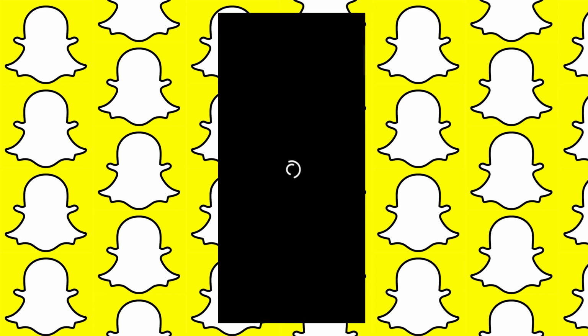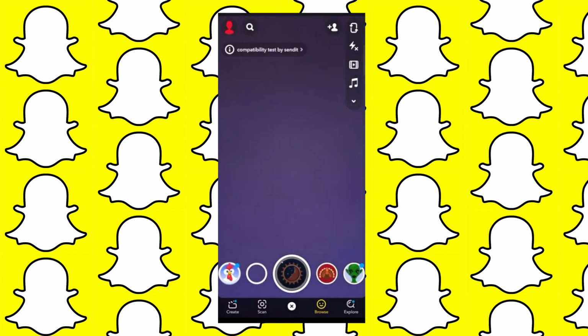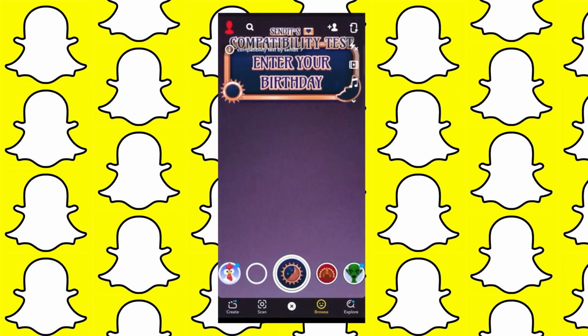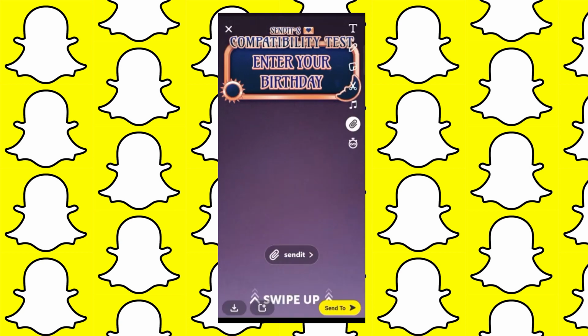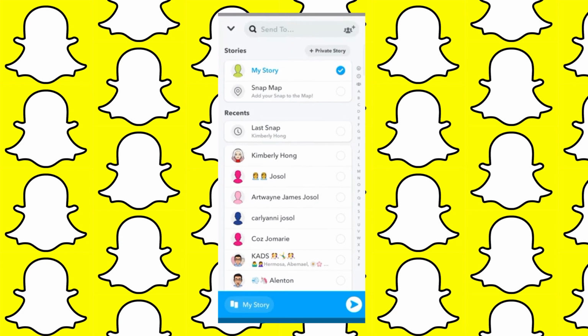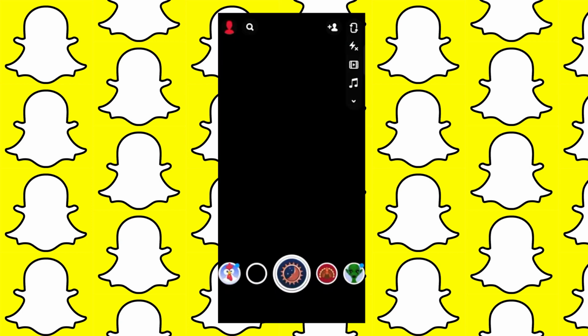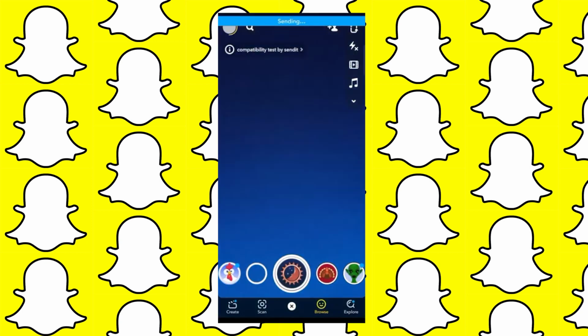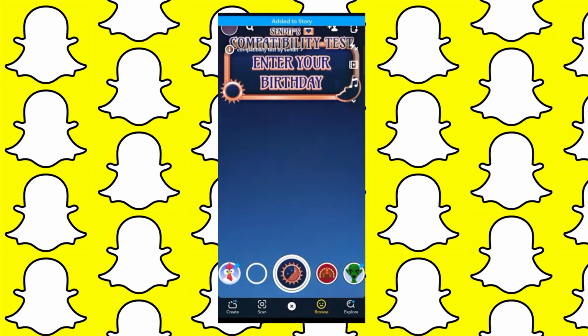Now it is going to take you to your Snapchat app. So from here, you can see the game and you can take a shot and tap send to. Now from here, tap on my story and tap on the next button. Now this is uploaded to your story and you can see your messages and your friends' messages on the Sendit app.